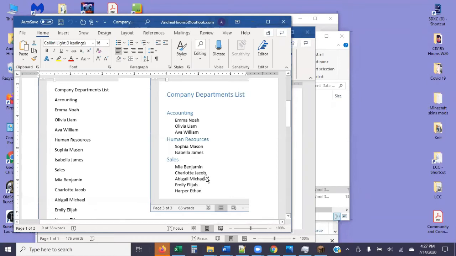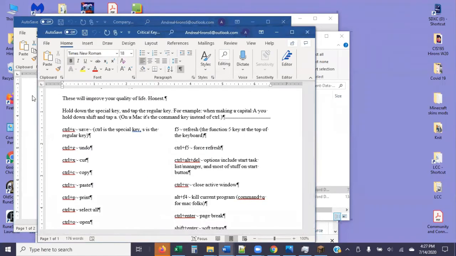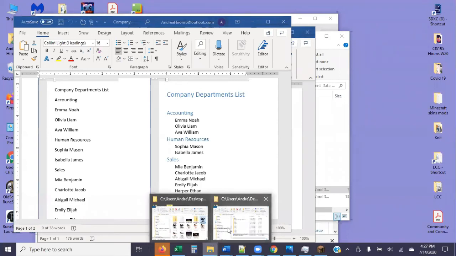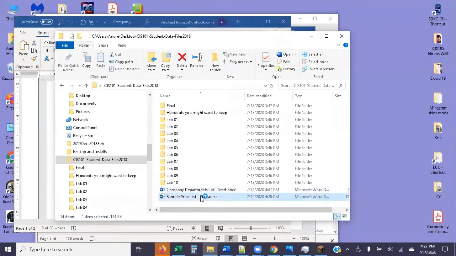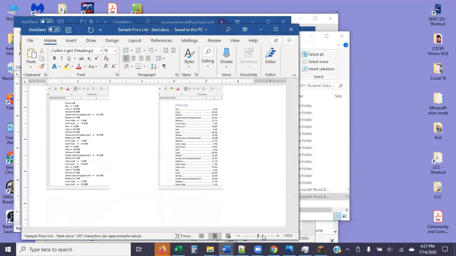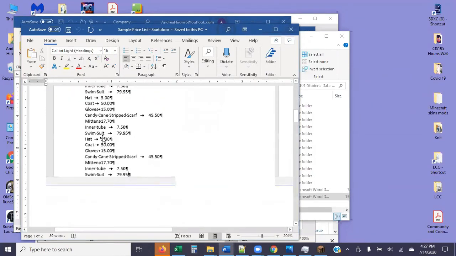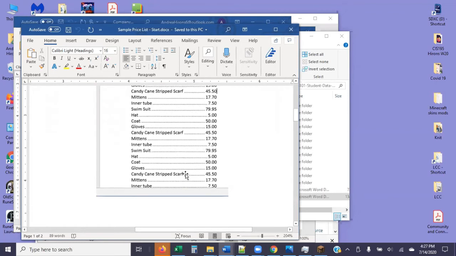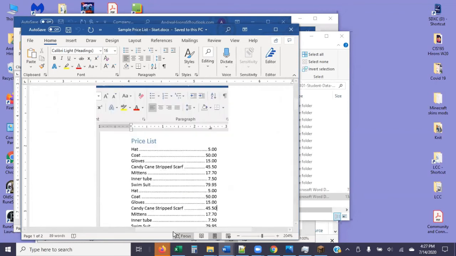Okay. So what I'm doing is drawing your attention to why is it, with that other document that we did, why is it that one list is easier to read than the other? Why is that hard to read? Yeah, the dots and the jumble. And over here, oh, this is easy to read. That's nice and easy to read.